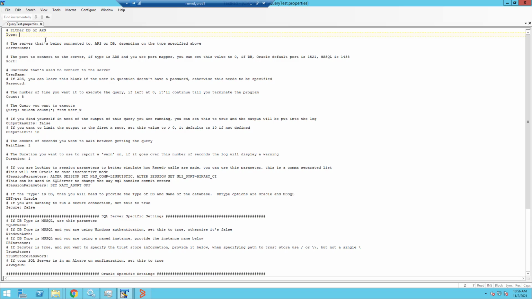This utility allows you to do two different types of tests. One is to use AR system to perform a SQL statement, or the other is to directly perform the SQL statement using JDBC against the database. So for the first test, we're going to use ARS.